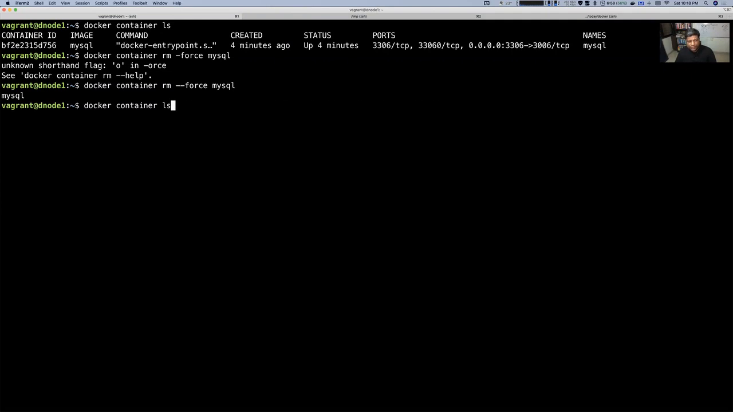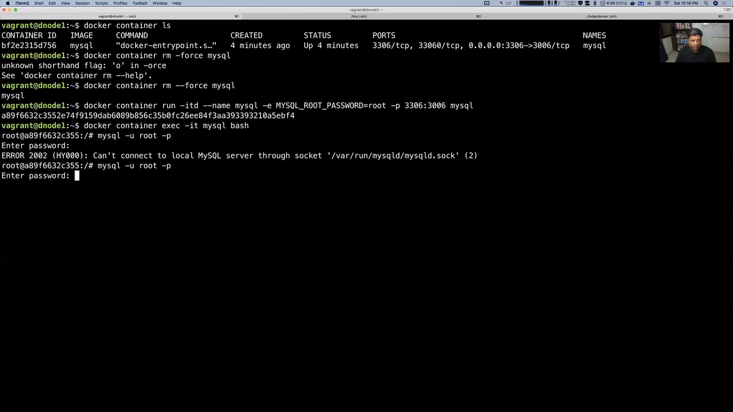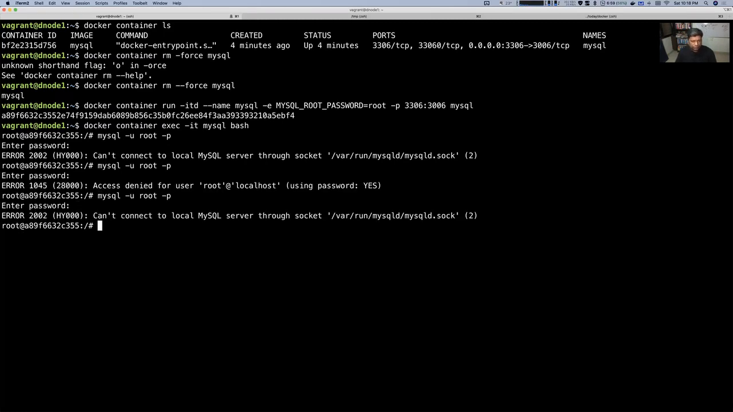So if I create a new container now, hopefully you can understand. If I go inside the container and say mysql -u root -p root, root. Okay, it's still building it, I guess. Just wait for a minute or two.